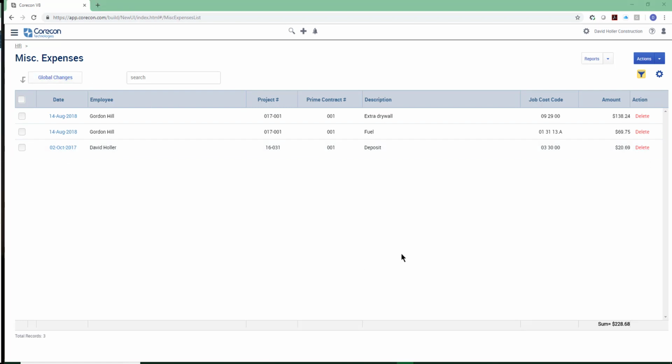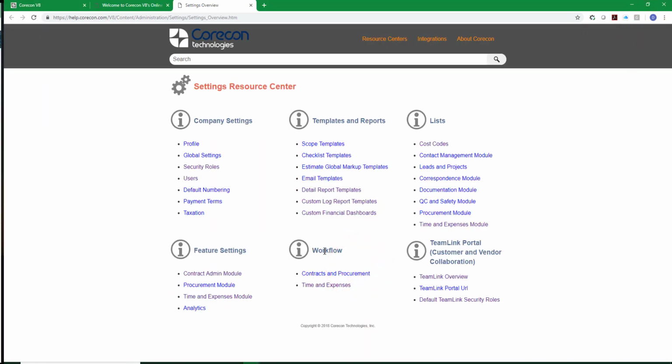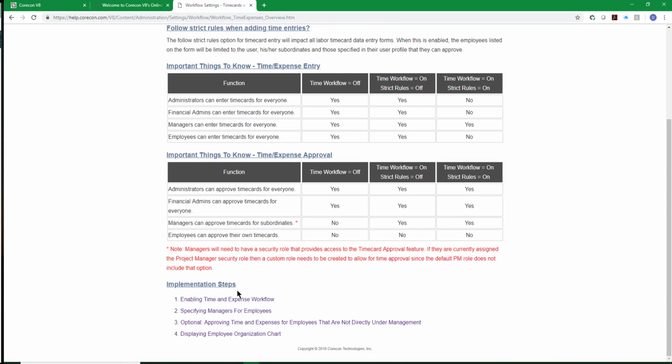For additional information on these subjects, go to the Help articles, down to Settings. Under the Workflow subheading, we're going to Time and Expenses. This article has the chart we talked about today with the 3 different options for workflow approval on labor time cards and miscellaneous expenses, plus additional articles on how to do the different tasks that we demonstrated in this video segment.